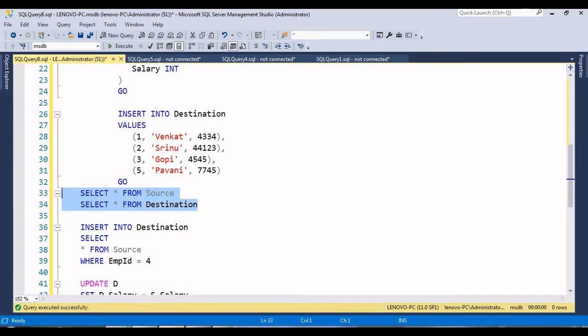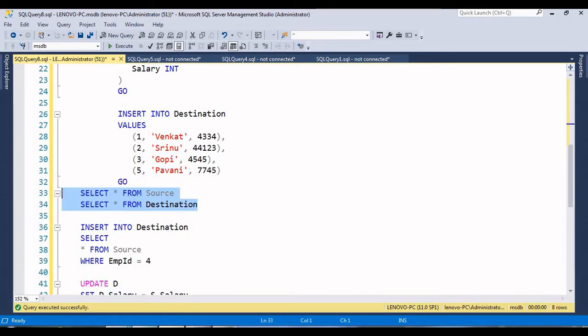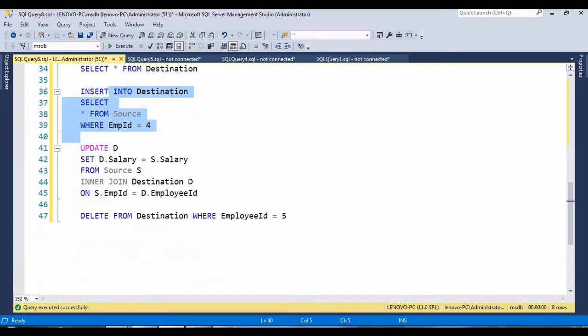Now this time we will try to validate data between the source and destination table. Now you can see 1 2 3 4, here also 1 2 3 4, same, so there are no more changes at all. Both are looking the same, but to implement these three things I have written the insert statement separately, update statement separately, delete statement separately.